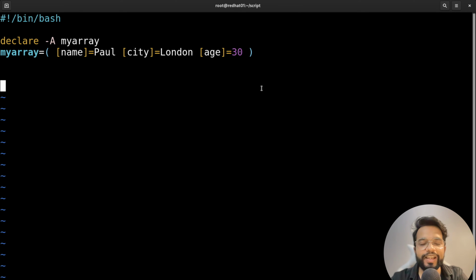Now how to retrieve the information? Retrieving the information by using this array is more useful and easy because you don't need to take care about the indexing number, or count the index number in this case. For example, you need to print the name of a person. It's very simple: $myarray, and then inside the square brackets you just need to provide your key, for example name. That's it. And let's try to run this.